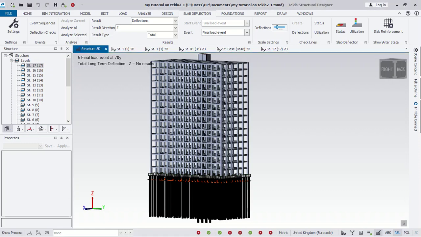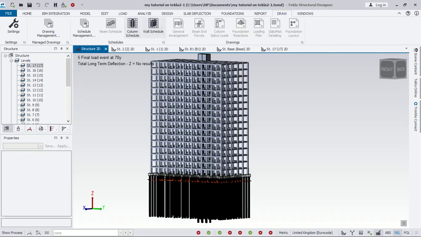Okay, welcome back. So what we are going to do now is look at the schedule. You can do schedule with this. So let's look at the schedule. Let's say we want to generate a schedule for our beams, for our columns, and for our walls. Okay, let's look at that.